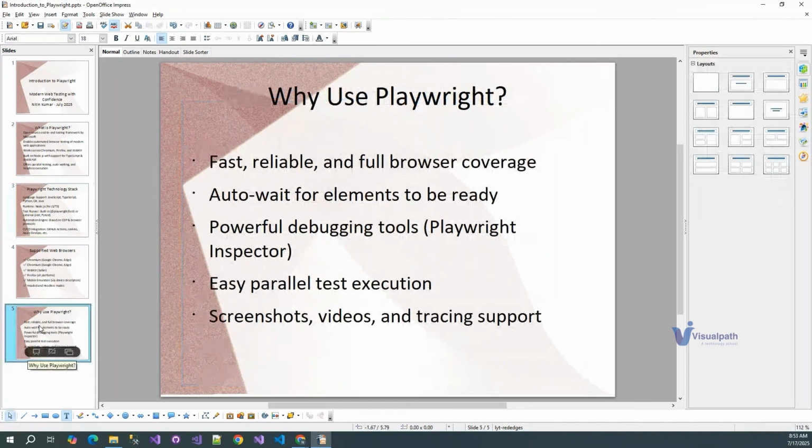Then simply, why use Playwright? It is fast and reliable as compared to Selenium. It has full browser coverage, so this is not new, I mean, it is expected to have browser coverage. Then auto wait. This is a great feature where you don't have to define a wait for every element. Today in Selenium, if there is a little wait time, you have to define a dynamic wait, but Playwright comes with auto wait automatically. Then the debugging tool, it's okay. Easy parallel test execution.